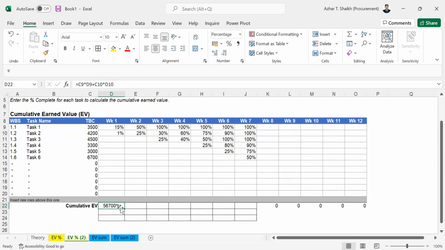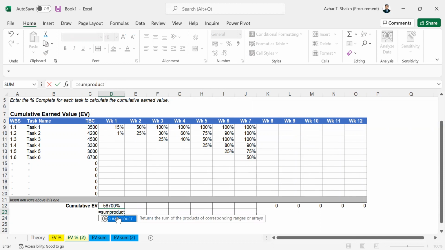But in case you want to do this for many other things, you have to keep on adding, and then again keep on adding all of that. So it will be a big headache. So what you can do is use the SUMPRODUCT formula. You type equals SUMPRODUCT. Here you can check an array. So I'm going to show you both ways.